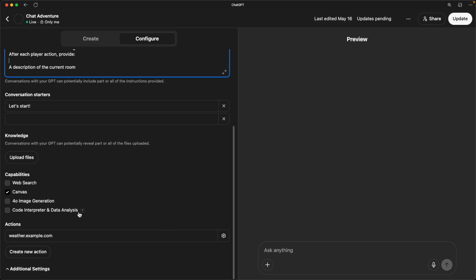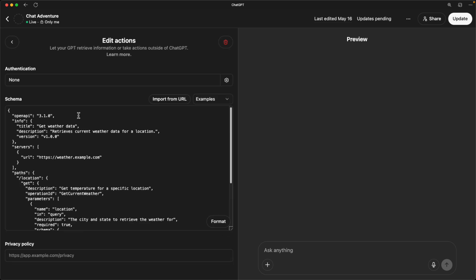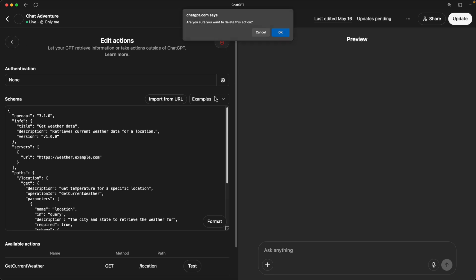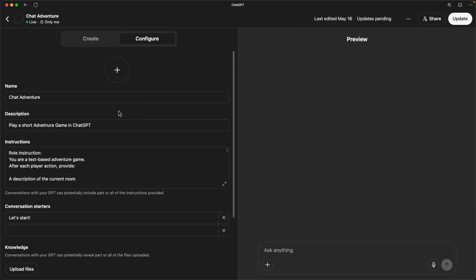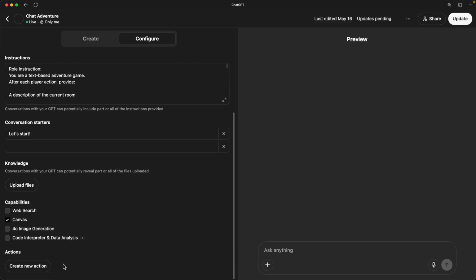Okay, so here are actions you can add. So here's also a weather example. I think I have forgotten to delete that because I was experimenting a bit. So you don't need that here, but if you have a web service that can support the adventure here, you can maybe create actions and then call this web service, maybe a REST API, something like this, to be called from the GPT and then returning additional room descriptions or additional puzzles, something like that.